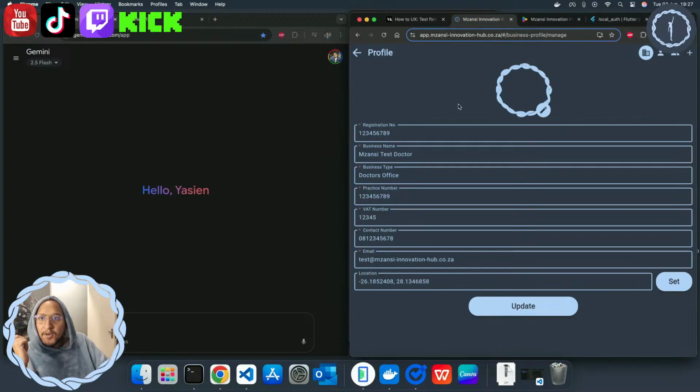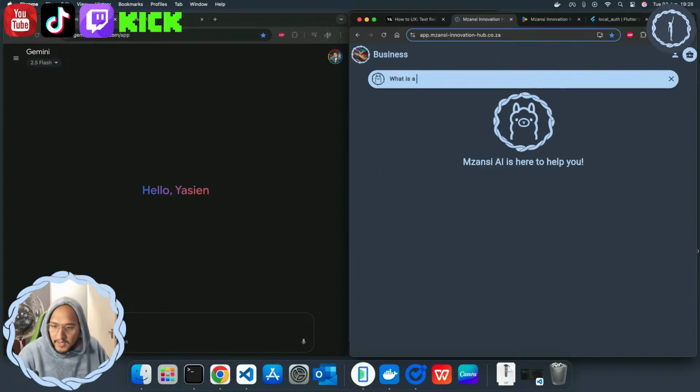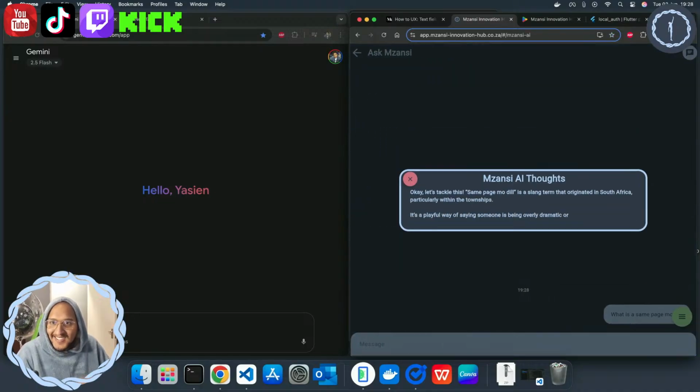What is a same page modal? Page modal. I still don't understand what that is. Same page modal.